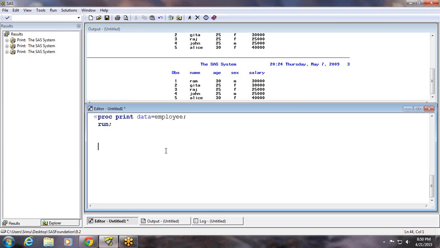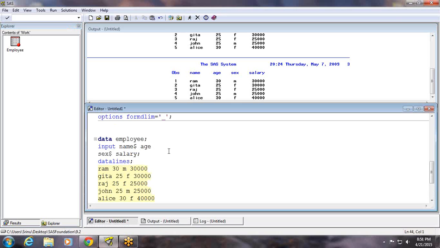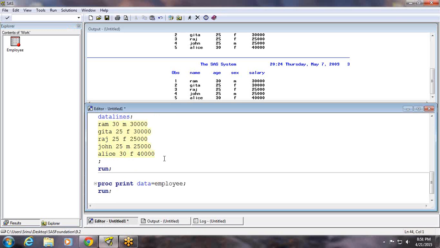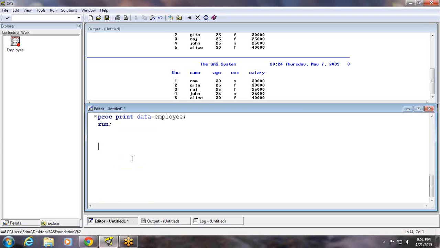The next one. Where is this data stored? This data is stored in the Explorer work library, the temporary library. Here, employee is the data set name. So how do you copy this data set? For example, in real time, if you get data of more than 1 lakh or 2 lakh records and you want to make some changes, the original data set can be disturbed. That's why you copy a duplicate data set. How do you copy this data set?